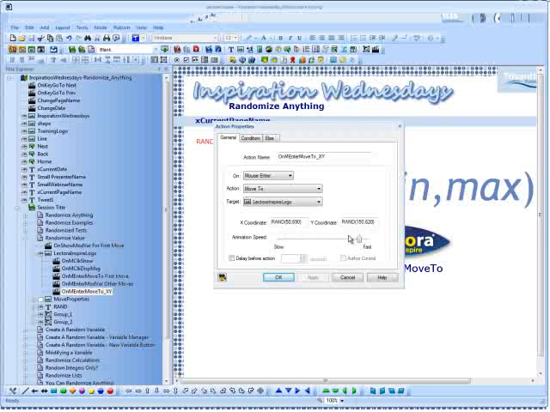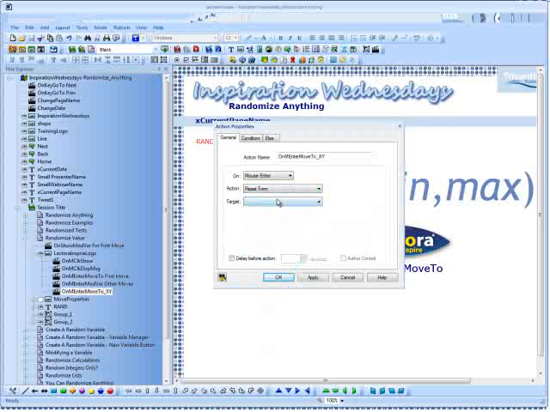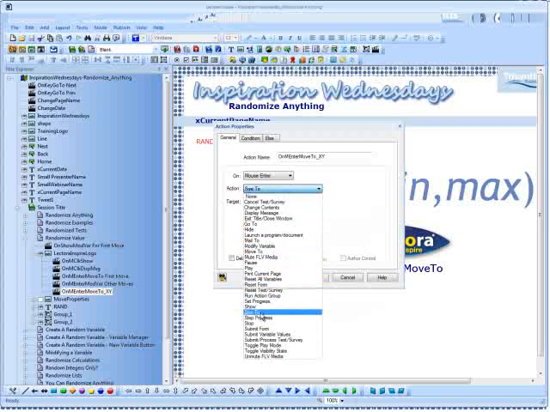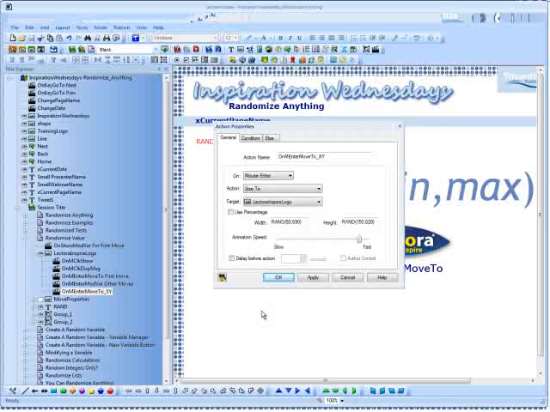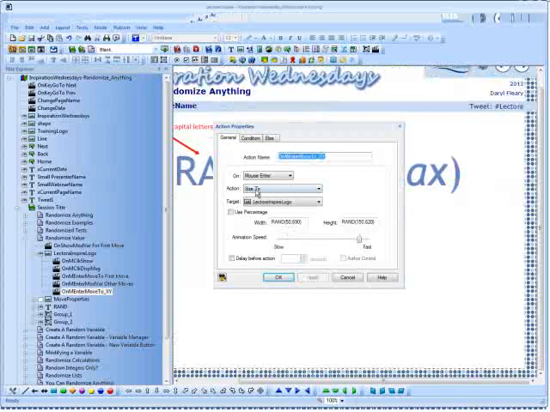And by the way, I said a lot of value fields in Lectora could do this. Let's say this is not a move action, but make it a size action. So we're going to say, on mouse enter, resize the logo to a random width and a random height. That would work also. All it would do is resize the width and height to some random value.